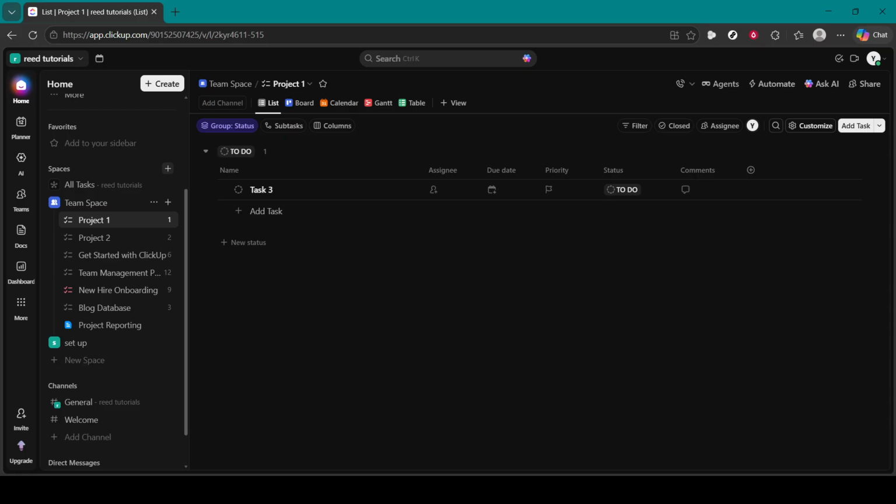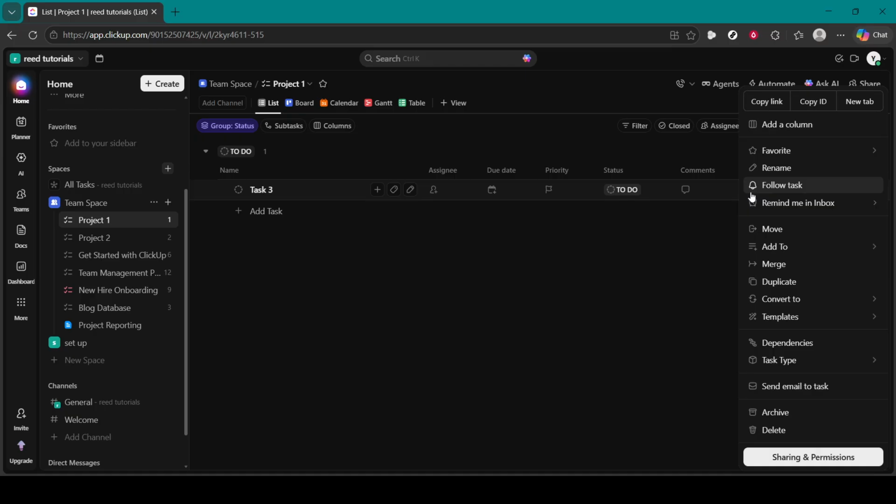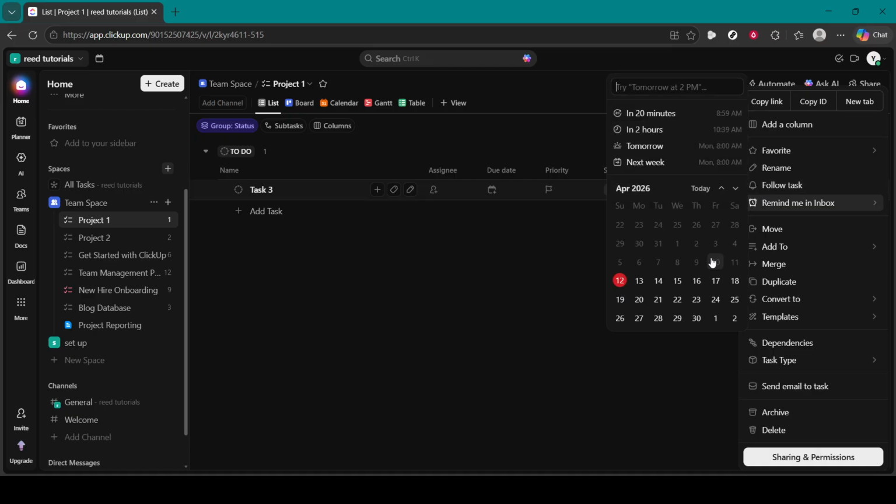Find the task you want to be reminded about. Hover over it or open it and look for the three-dot icon, sometimes labeled More Actions. Depending on your view, this icon can appear next to the task name or in the top corner of the task window. It's essentially the menu for extra options that aren't shown by default. If you don't see it right away, try opening the task fully. The icon should be visible near the top.